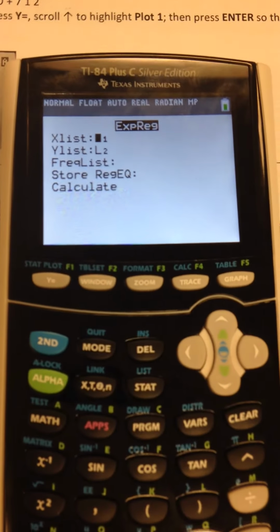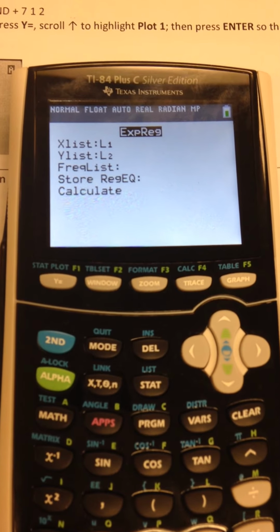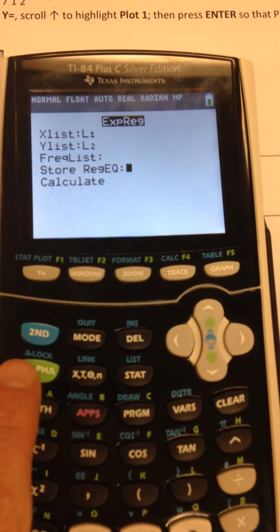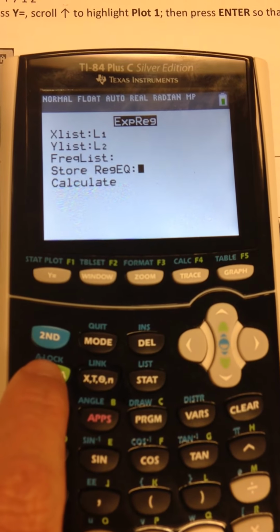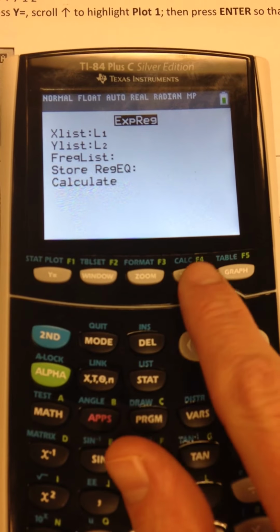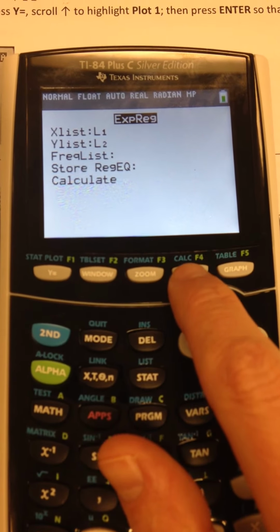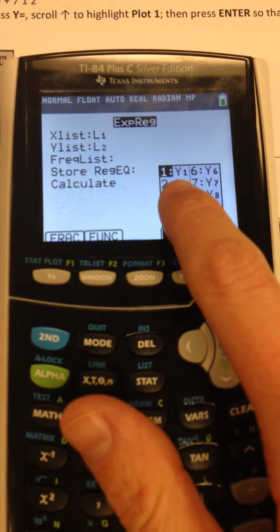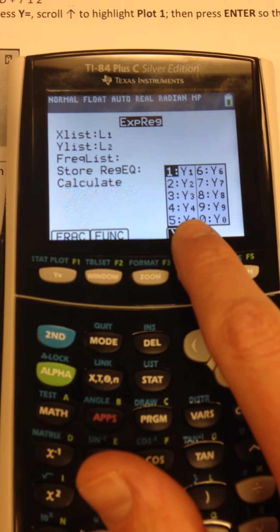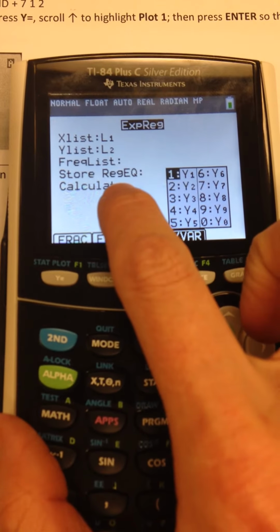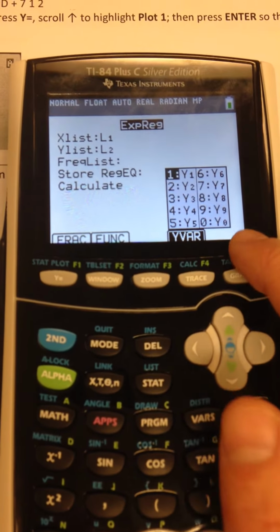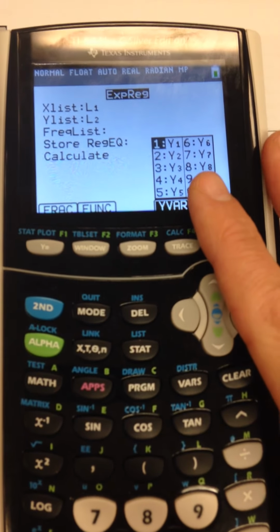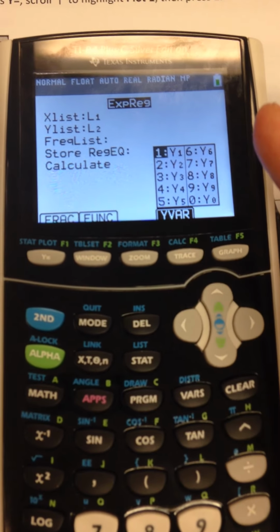To do that, we're going to press Enter all the way till we get to that store regression equation. At that point, you're going to press alpha, which is the green button, and then trace. Alpha trace. This should bring up a screen that says y1, y2, etc. If you don't have this store regression equation, then you're not going to have this feature in the calculator, and it's okay. You don't have to have it. You can still do the regression equation, but this is just an added feature.